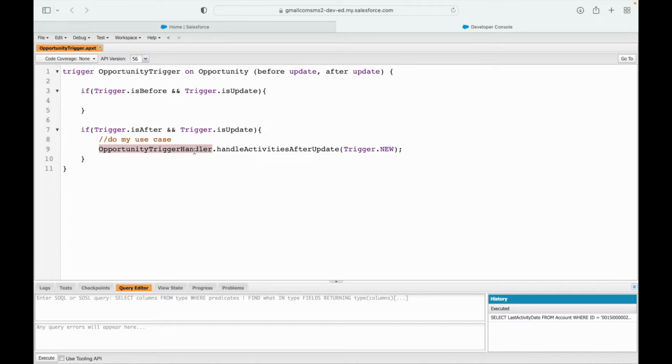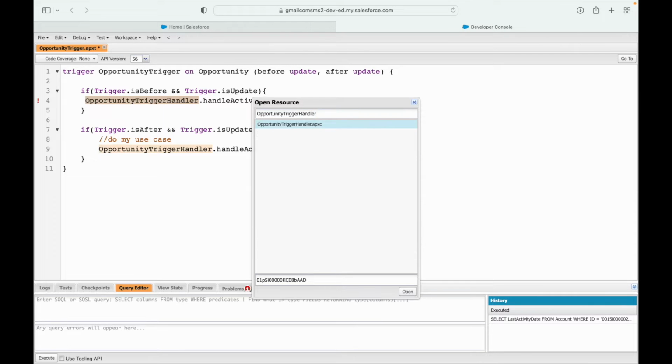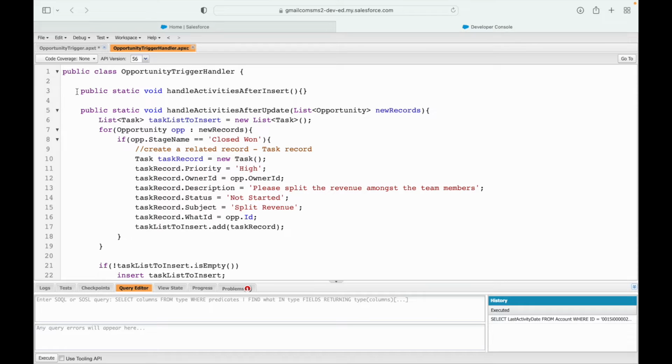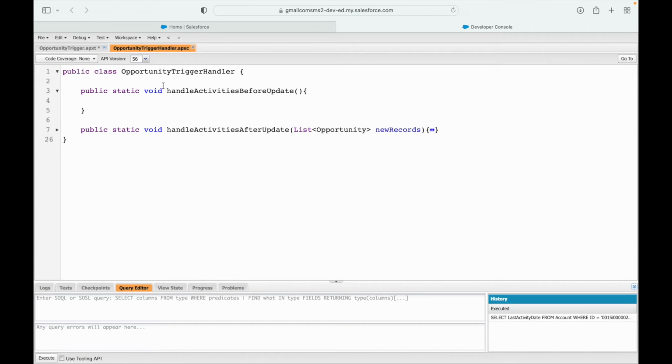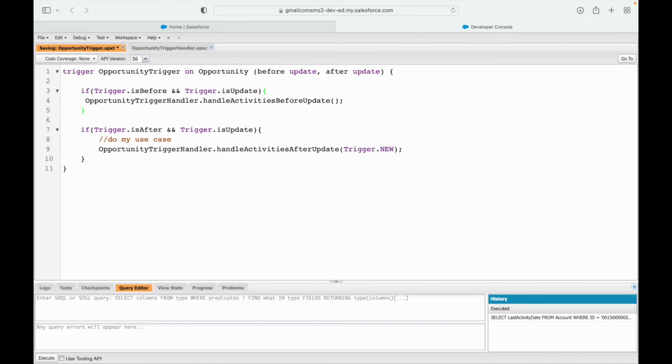I have the opportunity trigger handler created already. So I'll use this and I'll say handle activities before update. Let's save this. Let's go to the trigger handler and create this method, or else this will error out. So I'll just say before update here. Save. We can just close this method out, it's not needed for now. This is saved, and now we can save our trigger file.